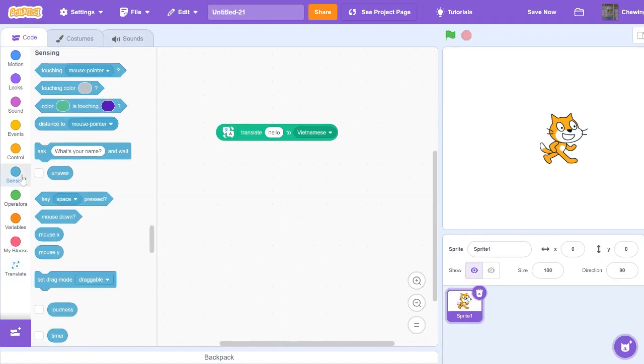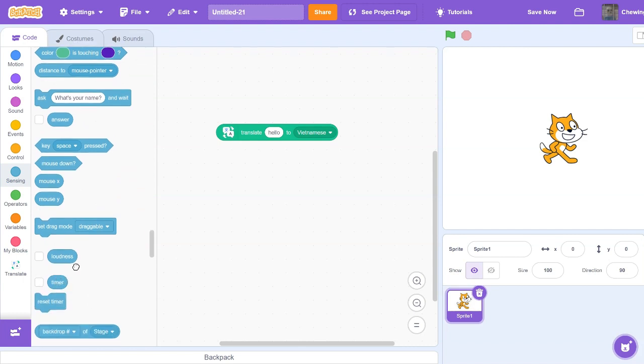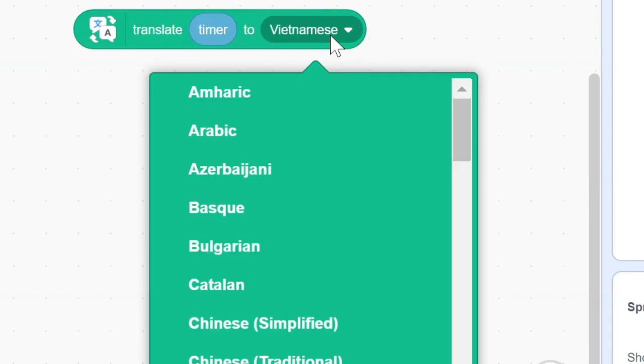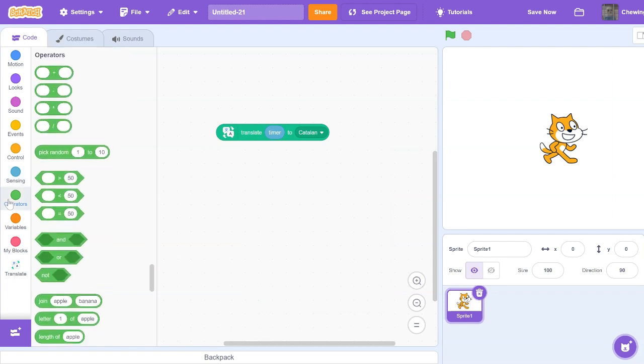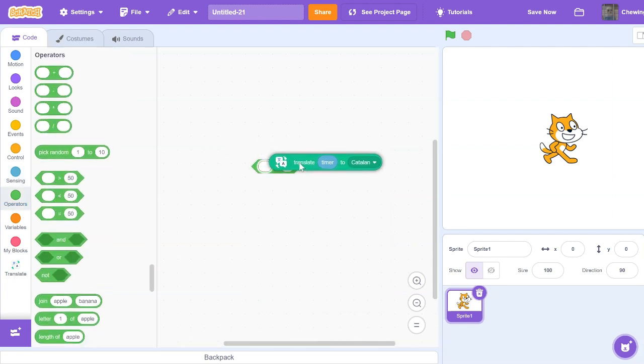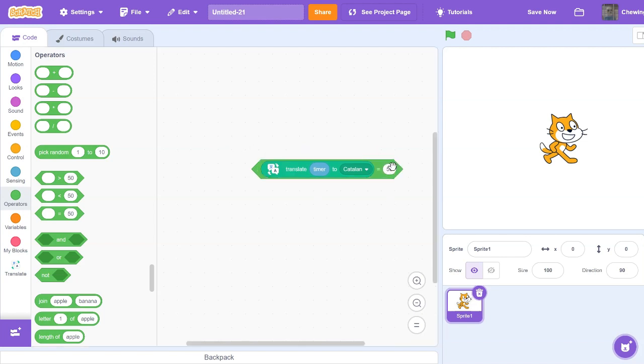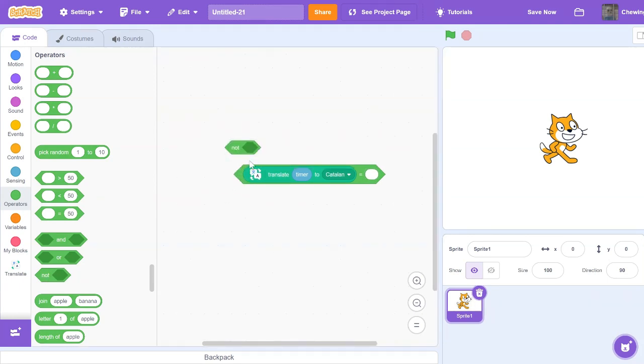Now, you're going to go into Sensing and grab this little timer block and drag it right into there. Now, you're going to make sure you select the thing called Catalan. Now you can go into your operators, and then you can get an equals block and put this in right here. Now, make sure you leave the equals block blank. Then just simply grab in a not block and drag your code into it.